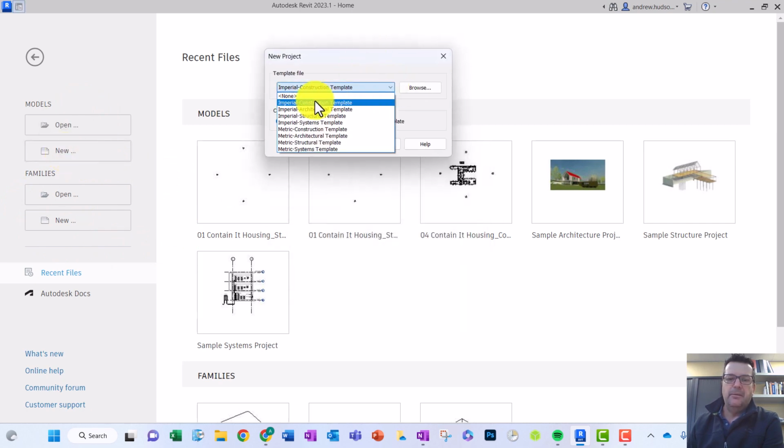So if I click on that, hopefully you'll see the same sort of things where you have imperial templates. So they're using things like feet, inches, miles, and the imperial system. And then we've got the metric templates, which we're using millimeters, centimeters, meters in that system. And we've got a range of those different ones there: construction, architecture, structural, and systems. What we're going to do is we're actually going to use none of those.